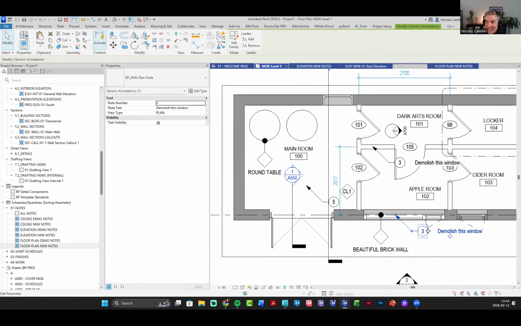So personally, I like the system for simple plan view annotation. I think it works well for it. I would not use this for details. I would use what Brian showcased using detail item tags or potentially keynotes.